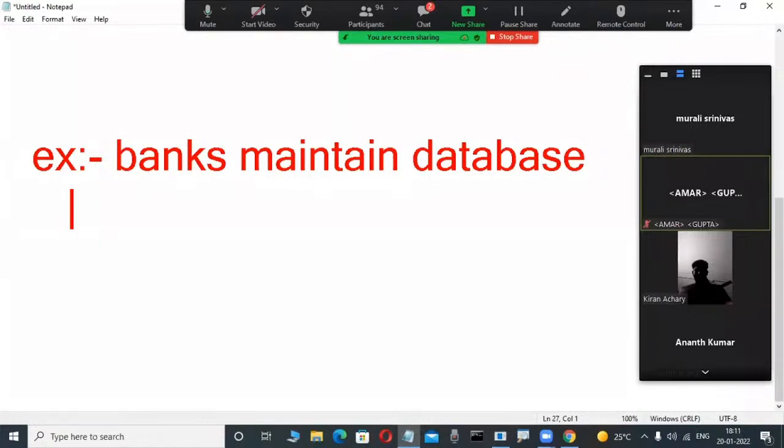Suppose telecom companies, there are so many examples, I'm just telling roughly for easy understanding. Telecom companies maintain databases. Suppose you make a call to your friend, those call details are stored in a database.